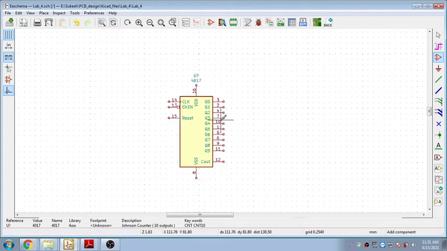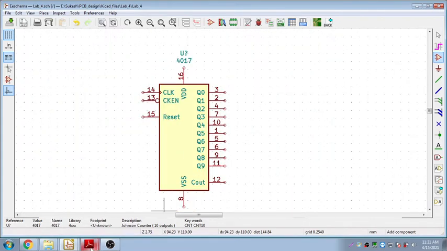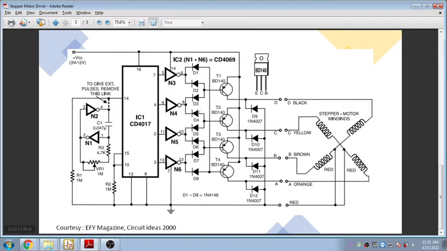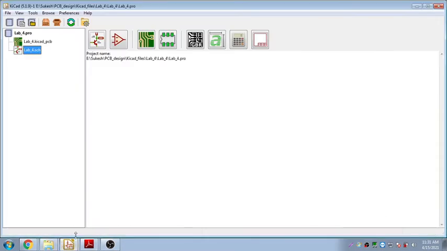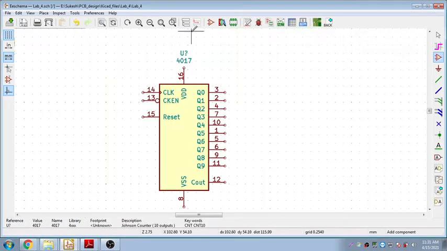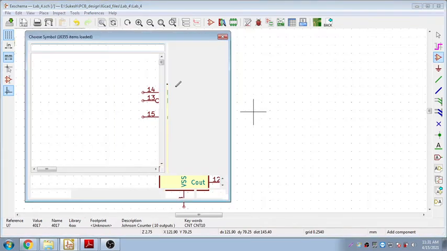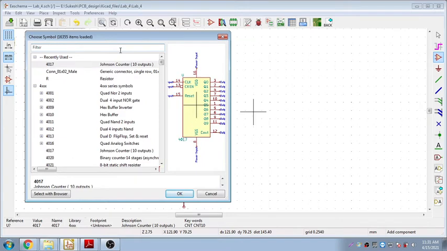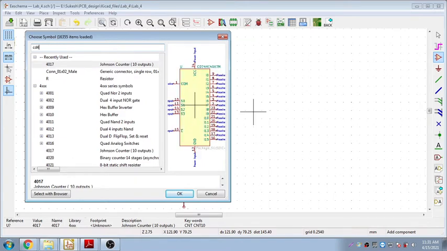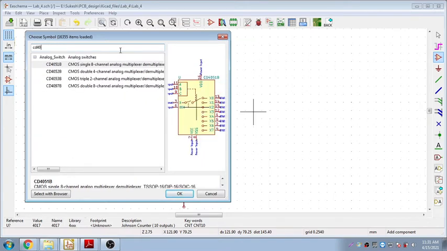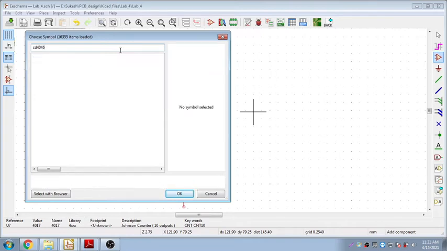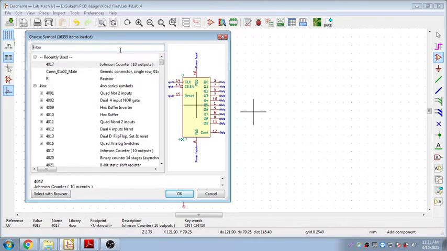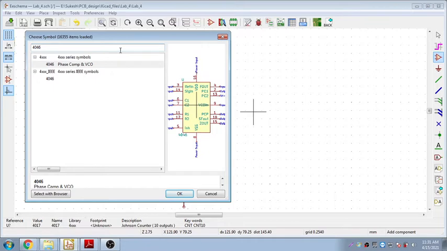So this is 4017, and we have one more IC here, which is CD4046. Just choose that. The major component is CD4046. It's not there, so just search 4046.